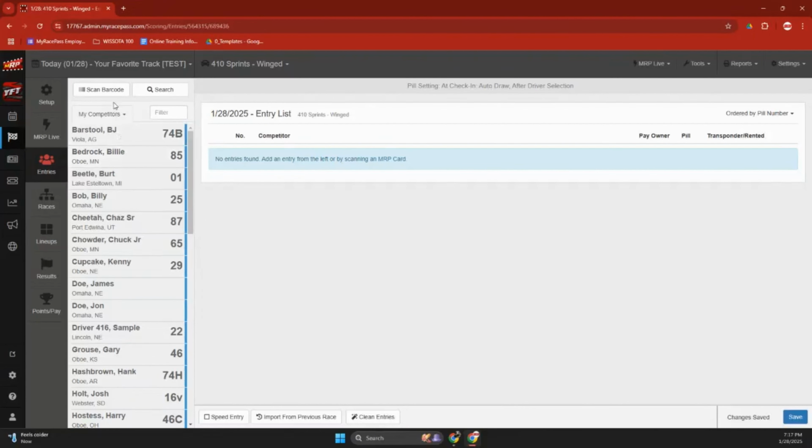Second way to find a driver is the scan barcode option. In the My Race Pass app, if a driver has claimed their profile, they'll get a barcode in the app that they can scan at the back gate. You just have to buy one of the scanners off of Amazon. It's super cheap. They scan the card at the back gate, or they scan that barcode in the app at the back gate, and it bypasses the search process, brings up their profile information, no chance of duplicates, no chance of finding the wrong guy, no chance of any of that.